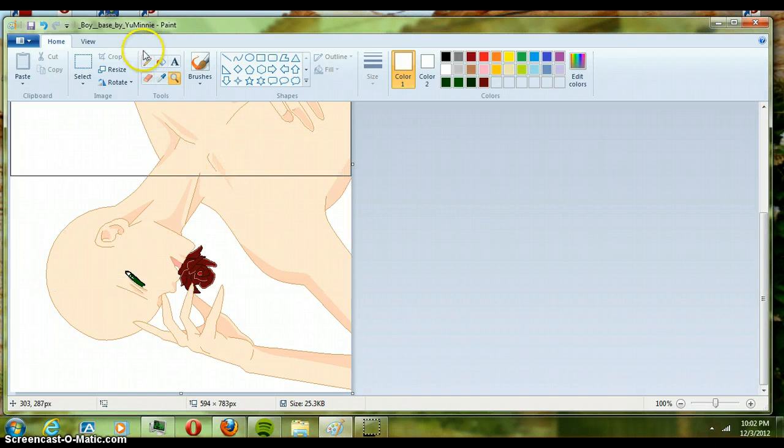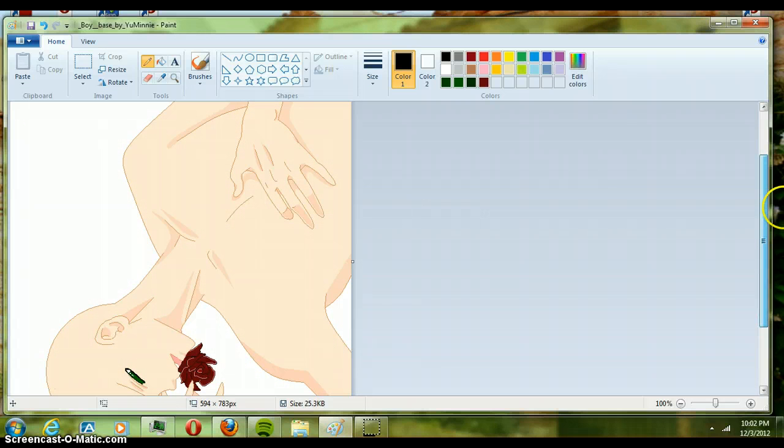So now that we have that, we're going to go to our pencil and we're going to go to black. Now, you don't have to use black, but I just like to use it. Only because it's easier for me to use it this way. And next we're just going to draw the lines on here for his clothes.